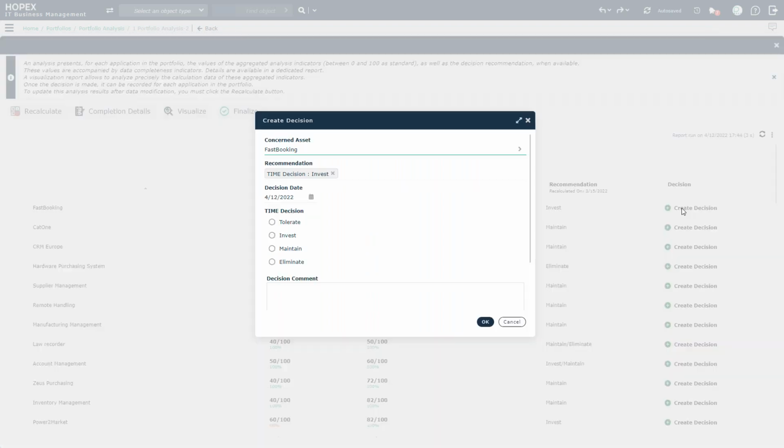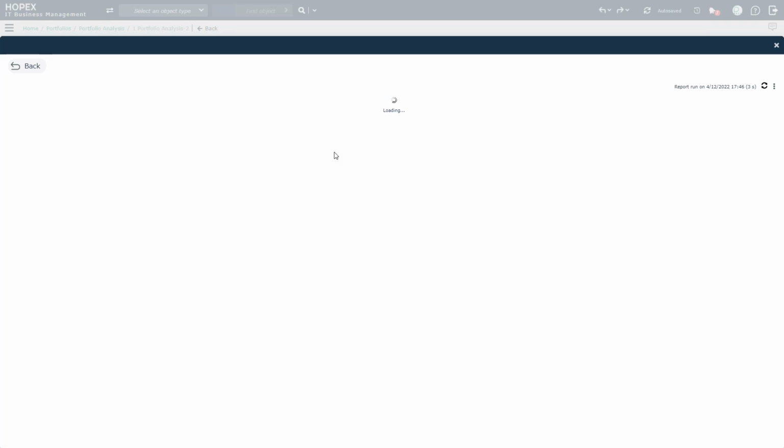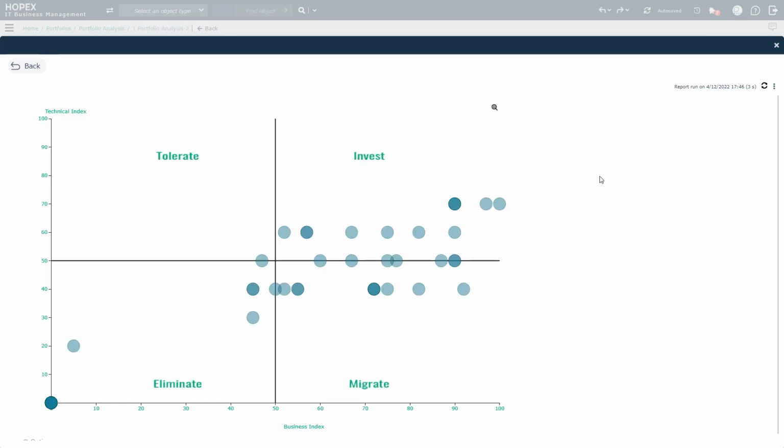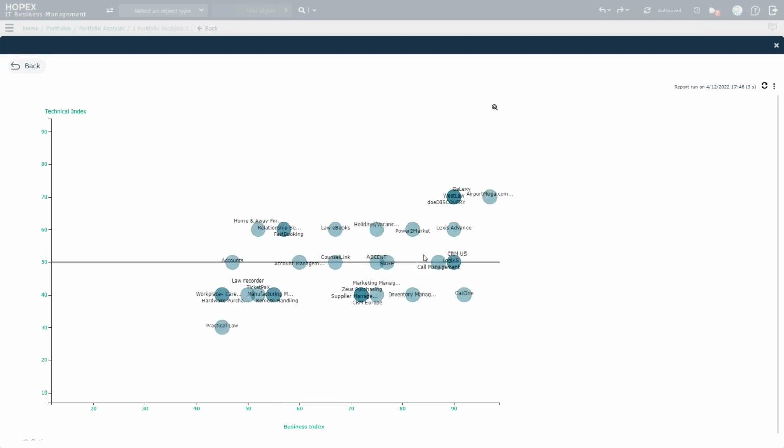You can create a decision directly here, and then this could go into a project. So what do I decide to do? I want to eliminate this application called fast booking, and then we can enter that into its own type of workflow. Finally, on this view, we can visualize it. So this is the tolerate, invest, migrate, eliminate, all of those decisions that we had made available to us. We can drill into it and see exactly what those applications are. So here are all of the applications that we think that we should make some kind of improvements or enhancement to.